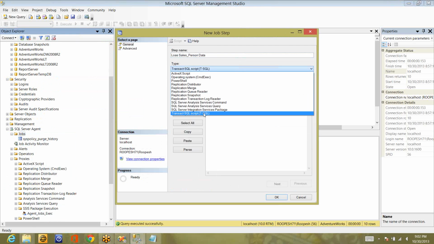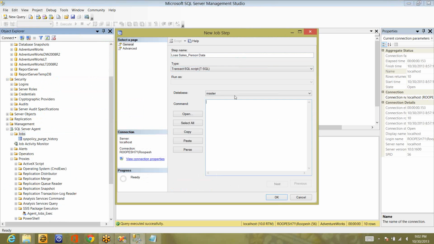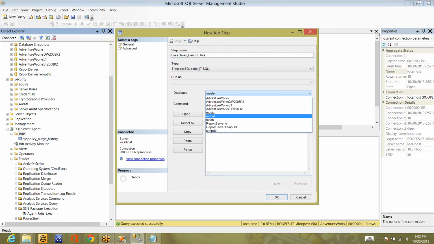You can create a T-SQL step. That means write any select statement or insert statement or update statement. If you write anything, it will be executed. Mostly people use it for inserting or executing stored procedures and those kinds of things. If you want to execute a stored procedure, you can use this T-SQL script.